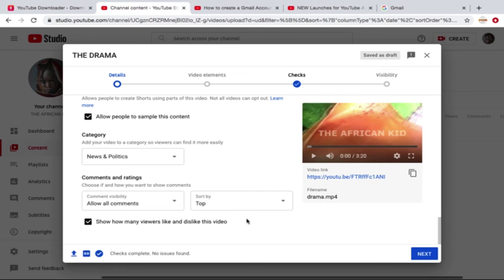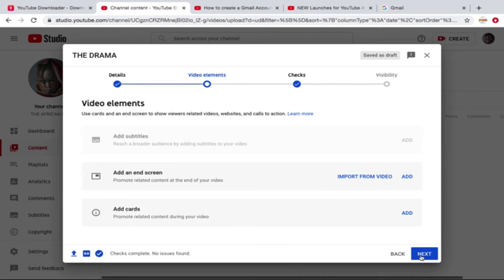Alright, so when you're done with details, you go to the second step, which is the video elements. So I'm going to click next, and as you can see, this is what it brings you. So yeah, you can decide to add an end screen, promote related content at the end of the video. You can as well add another link here, add cards, promote related content during your video.